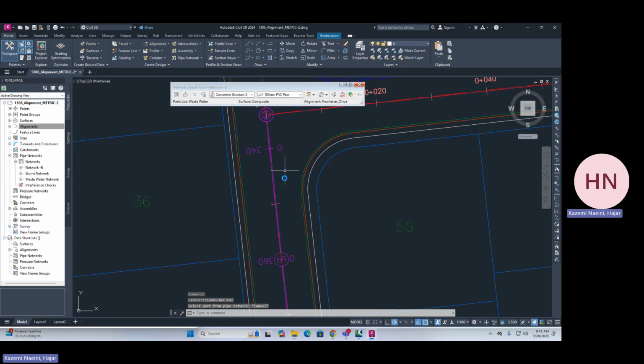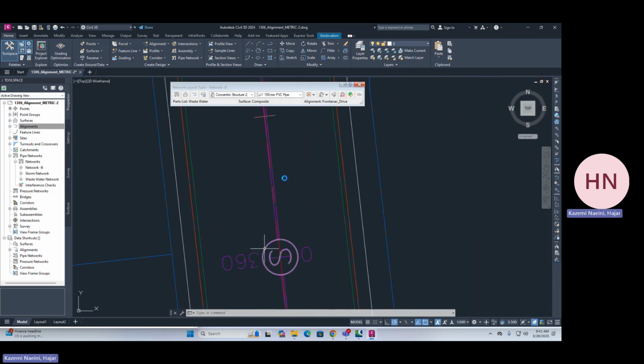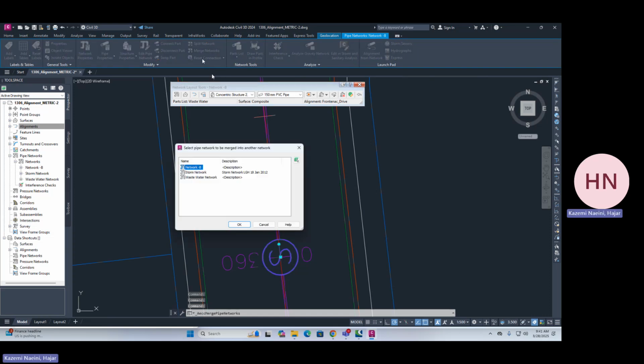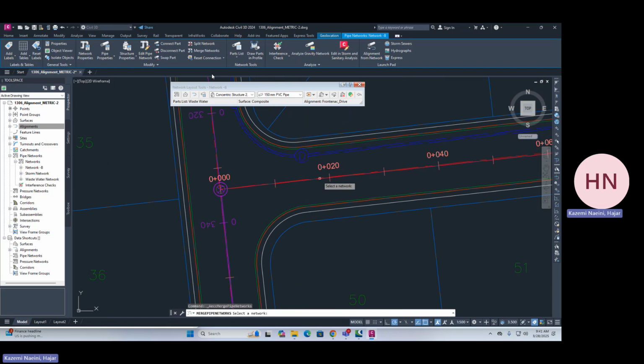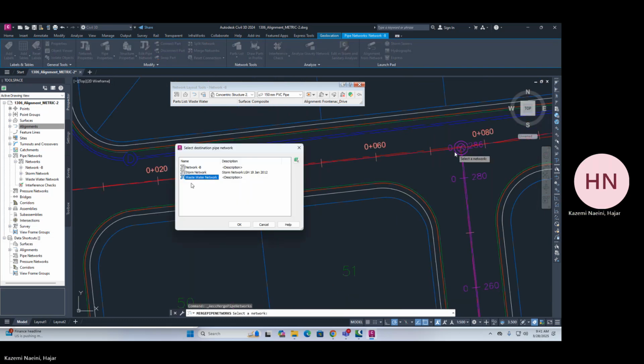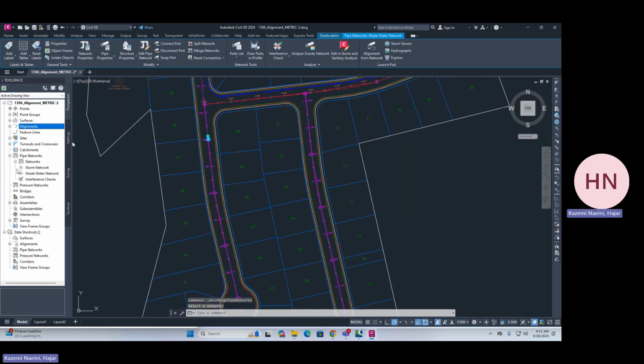And again, for merging the network, you need to select one part, then go to merge network. This is network B, and select the destination. I can go wastewater network. And now again, we remove network B, and we have just two networks.